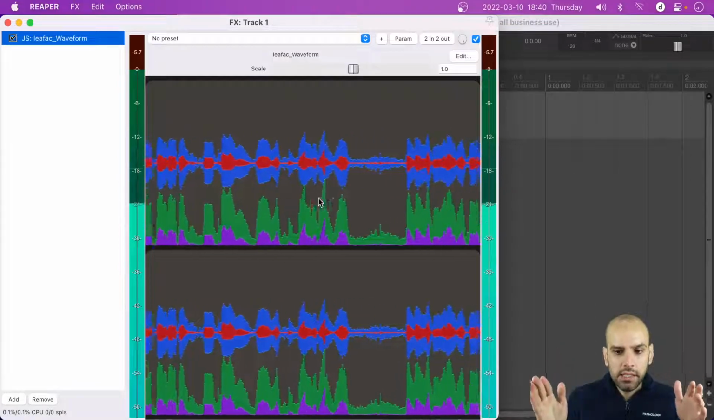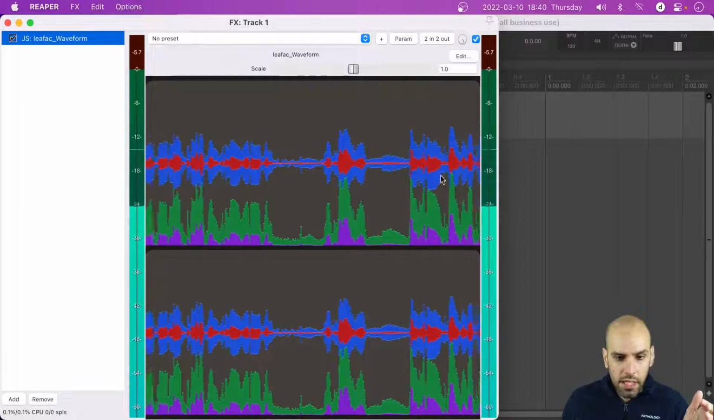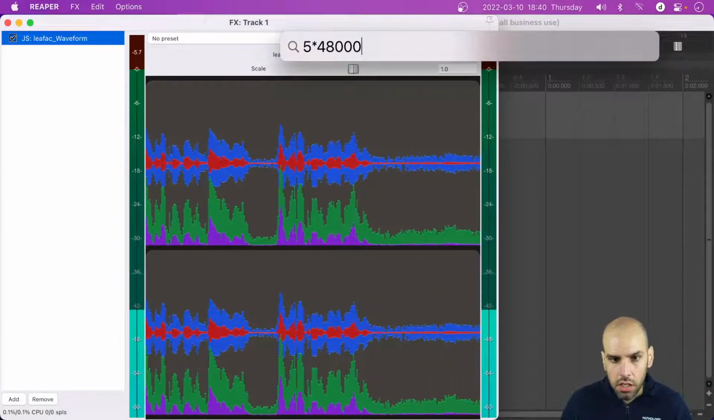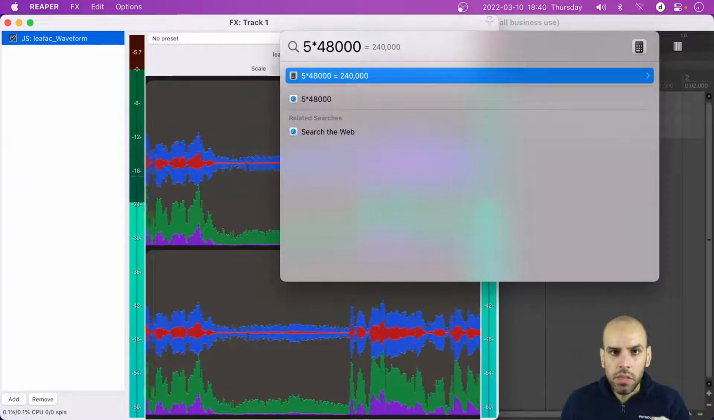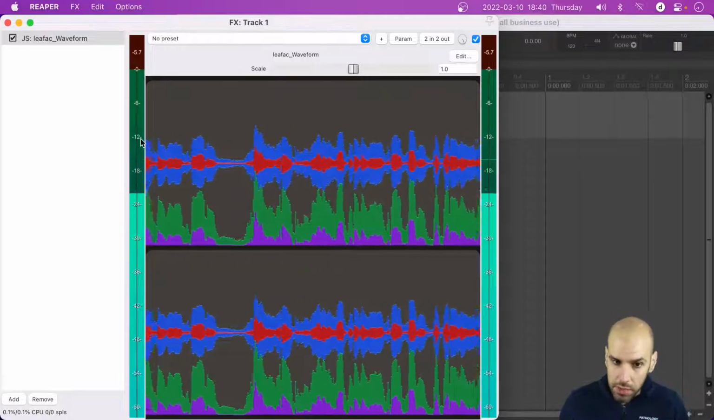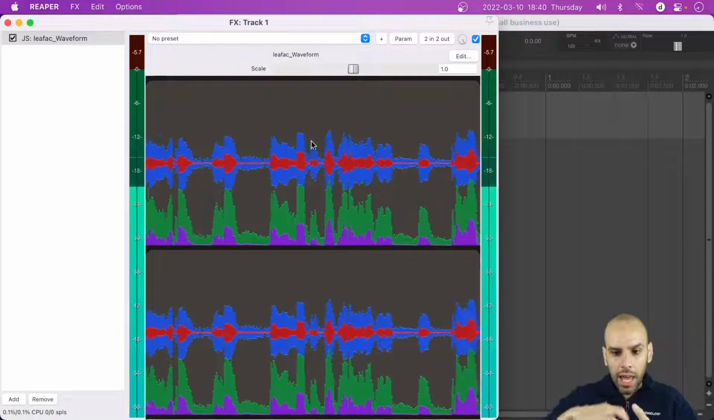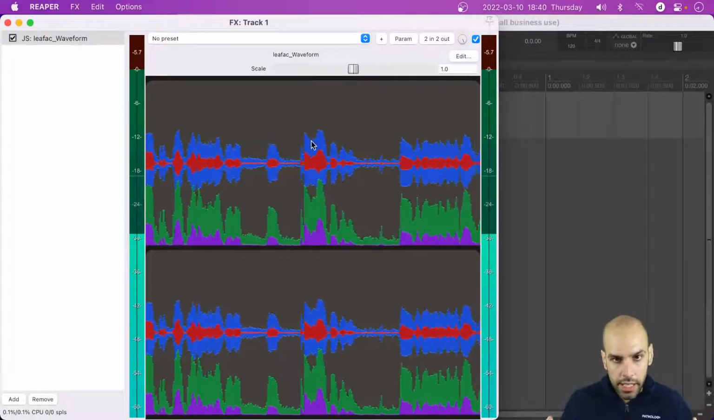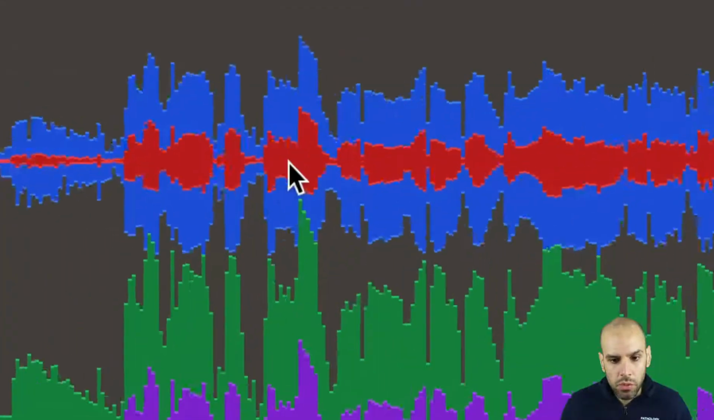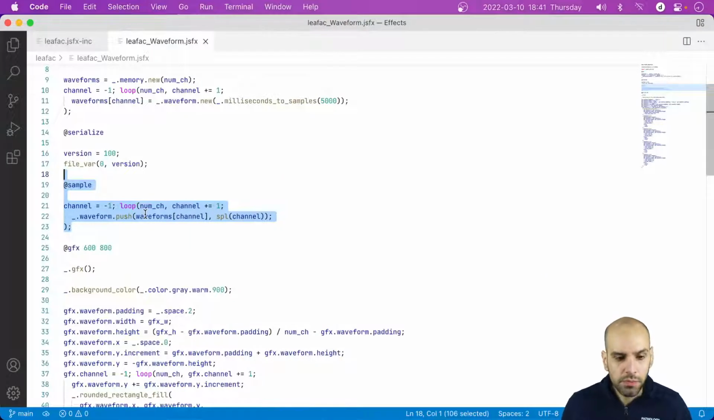But one slice does not correspond to one sample, because I'm showing 5 seconds worth of audio here. 5 seconds is what? It's this many samples, 240,000 samples, and I don't have 240,000 pixels on my screen. So I will have to take some samples and collapse them into a single slice. I just take the maximum sample and the minimum sample so that I'm able to draw this blob. So that's what this code is doing right now.